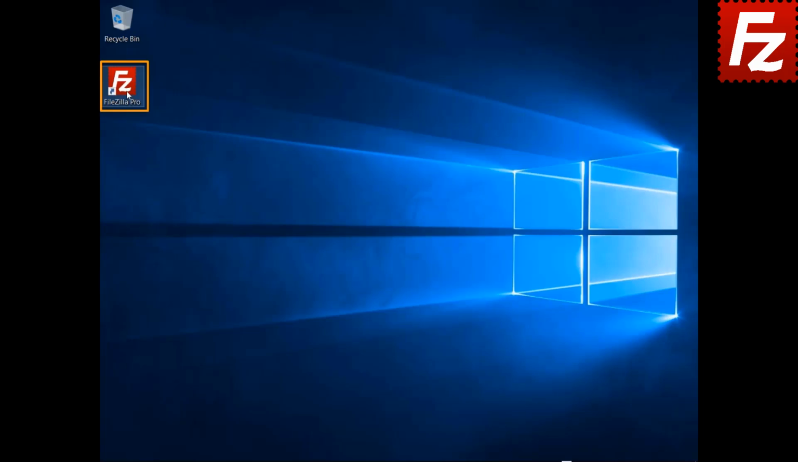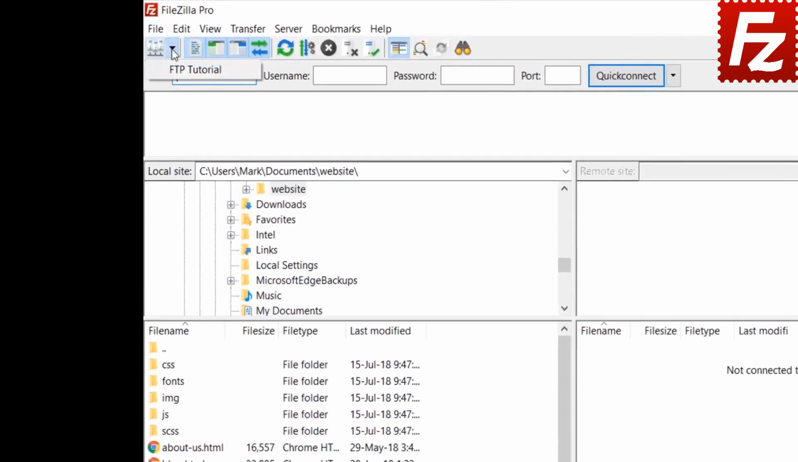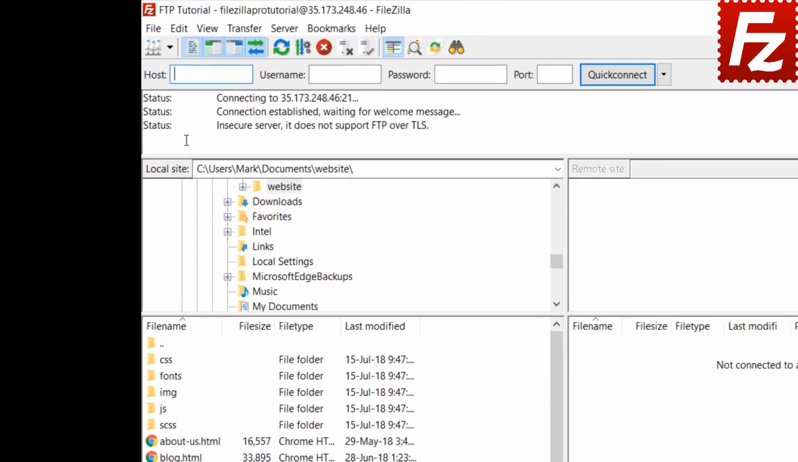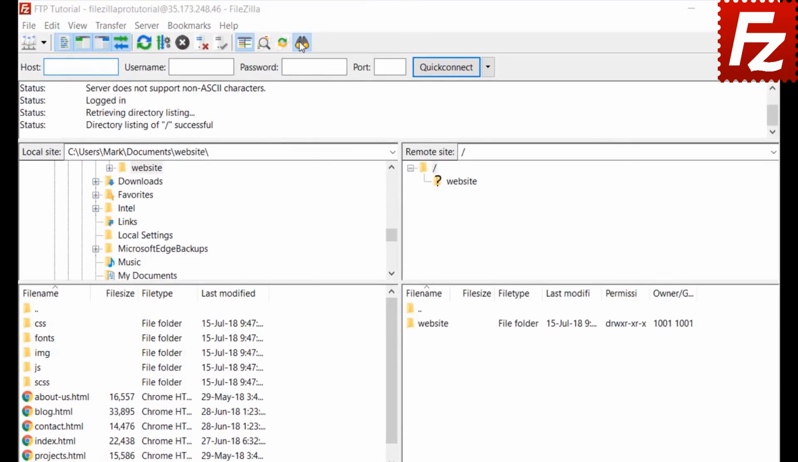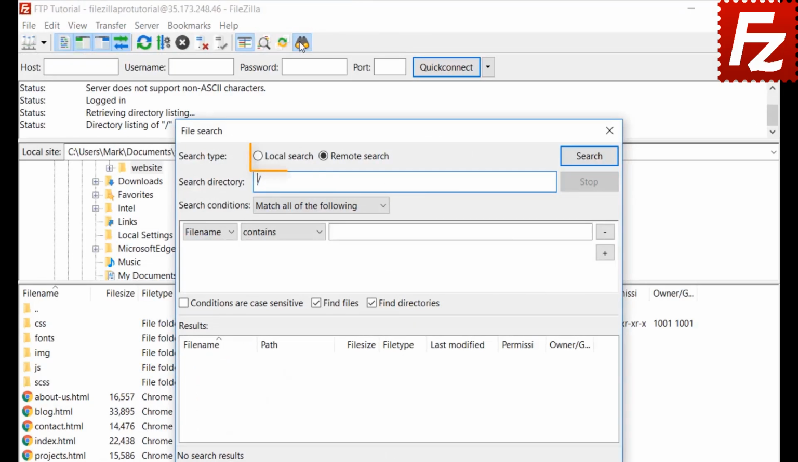Launch FileZilla or FileZilla Pro. Select the connection you want to use. Wait until the connection is completed. Open the Search dialog to search your files, either locally or remotely.